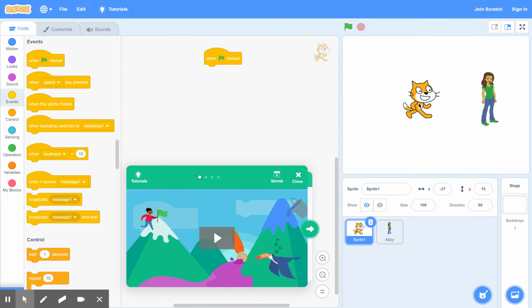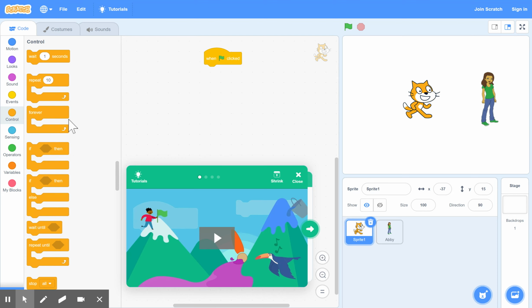Now what I'm going to do is make the cat collide with Abby, and transfer control to Abby so she says something when this collision happens. So we'll show you how to set that up. Okay, so the first thing is, as usual, we need a loop of some sort to keep things going. So maybe repeat until.